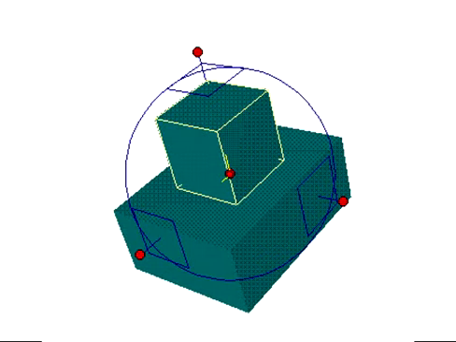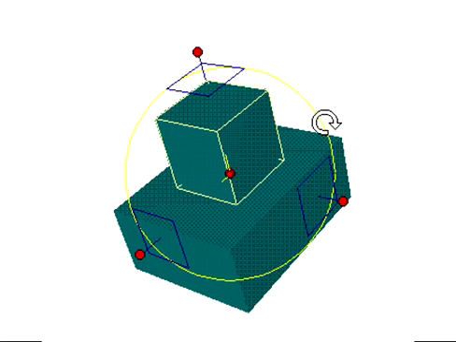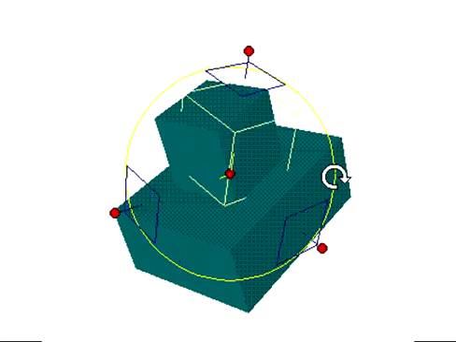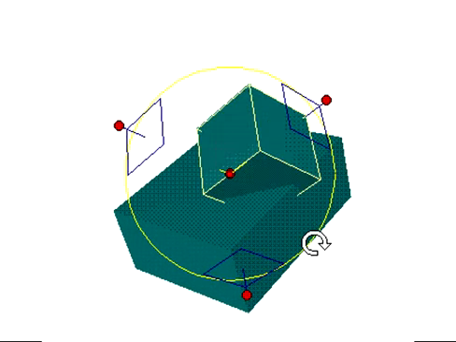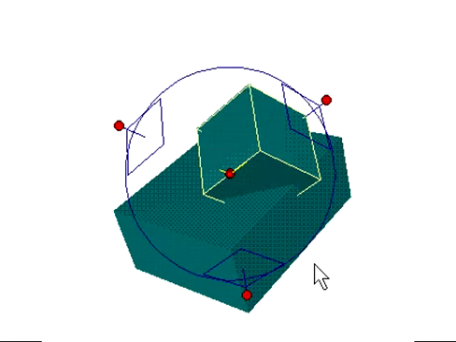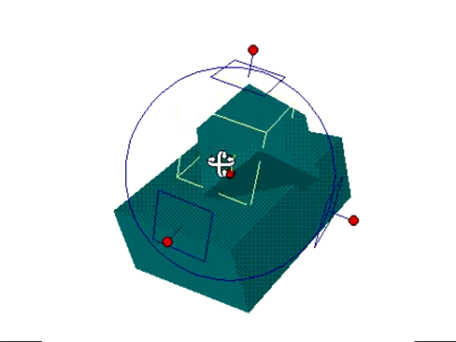To rotate an object without selecting an axis, move the mouse pointer over the edge of the TriBall. Then click and drag to rotate the object. The effect is constrained rotation around the center of the TriBall. For unconstrained rotation, click and drag within the body of the TriBall.